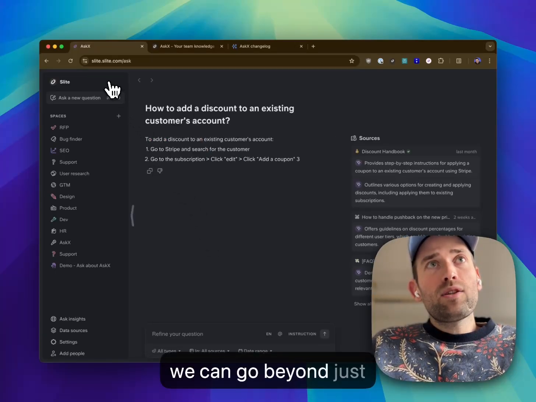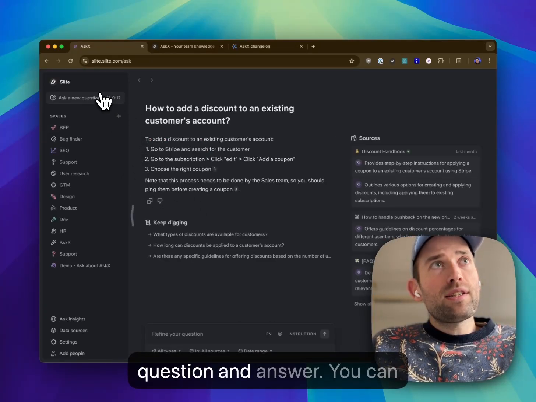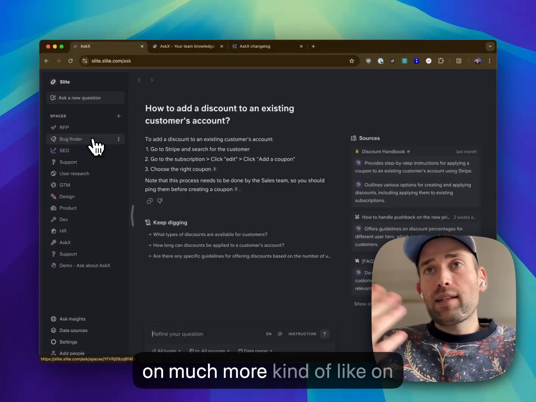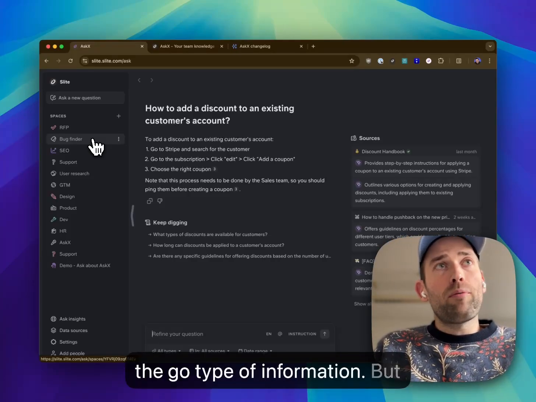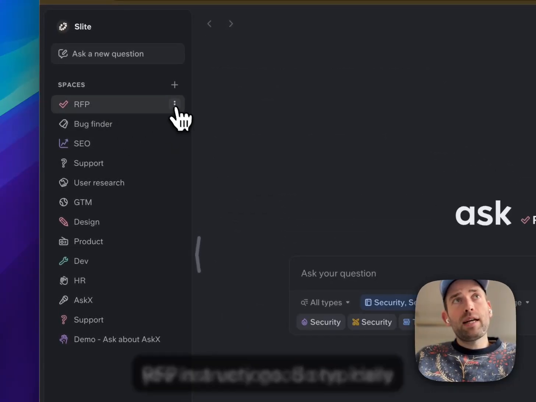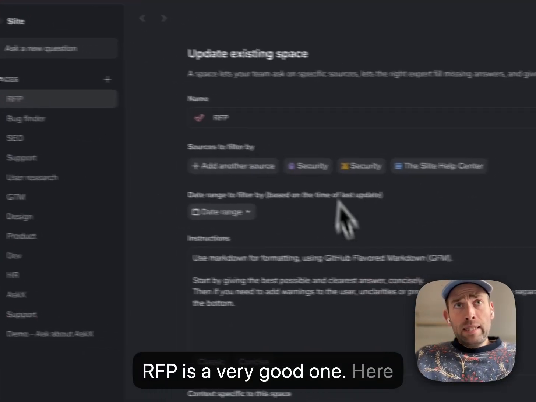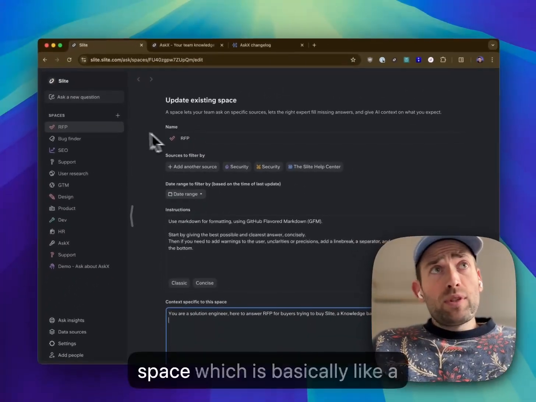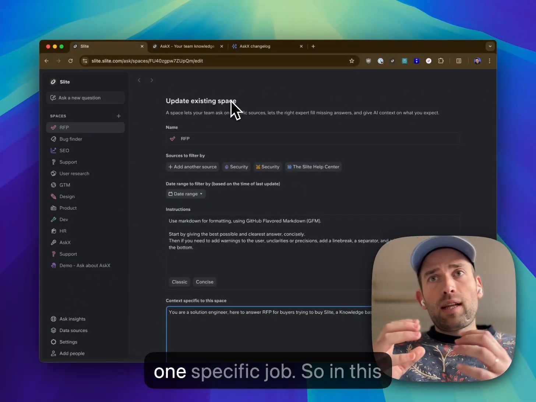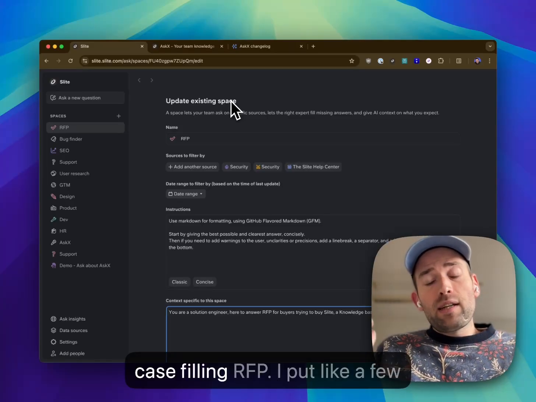Now, we can go beyond just question and answer. You can ask on projects, you can ask on much more on-the-go type of information. But in this case, I wanted to show you instructions. So typically, RFP is a very good one. Here, we have an RFP. So it's a space, which is basically like a preset of filters and instructions that are made for one specific job. So in this case, filling RFP.